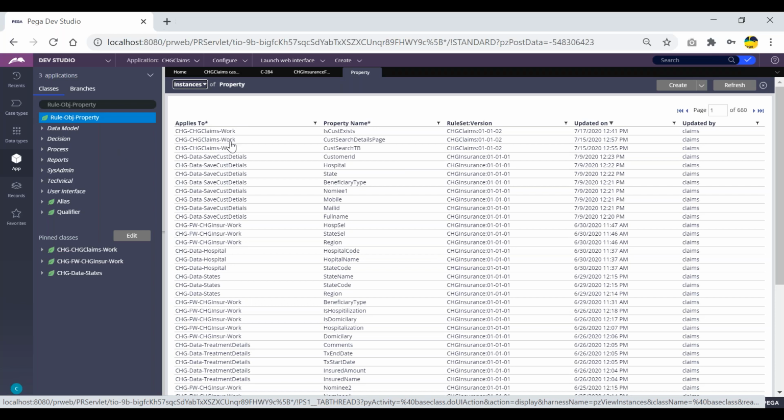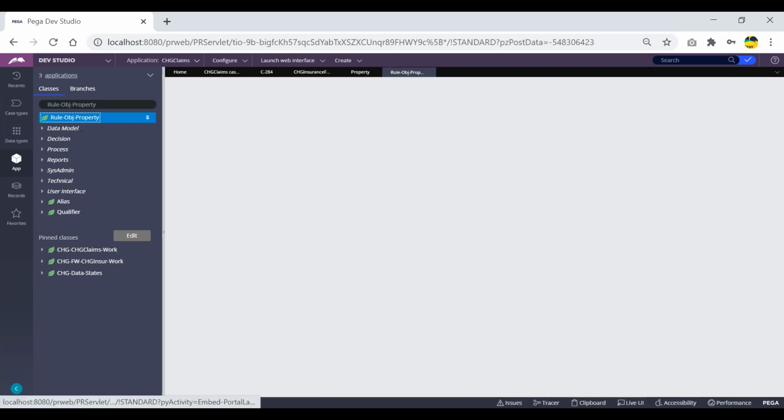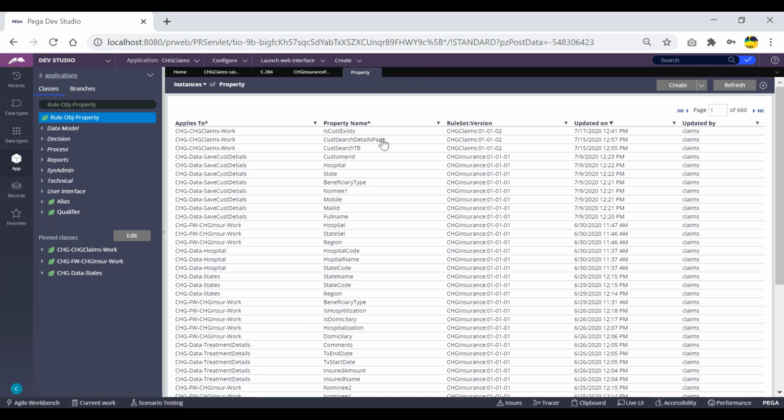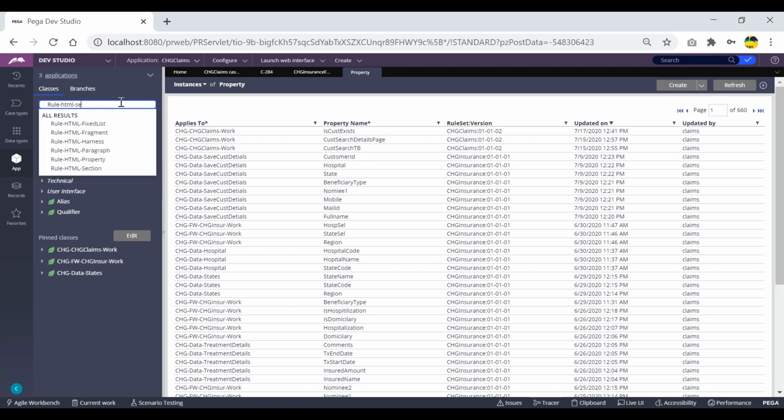If I'm trying to create one section, that will be created as an instance of one class. If I'm trying to create one when rule, it has to be created as an instance. Likewise, everything in PRPC has to be considered as an instance. Instance meaning just like a record in a database table. So whatever we are doing has to be stored into the database table as a record, right? Similarly, in PRPC, it has to be considered as an instance, and it has to be stored into one of the classes connected to the table. So all the properties I'm creating will be considered as instances. This is one instance, this is another instance. Likewise, if we create any section, it will be created as an instance in one class called Rule-HTML-Section.